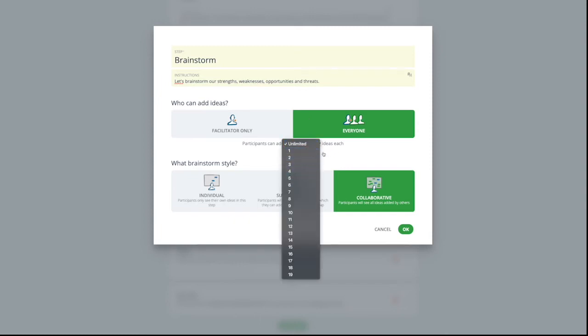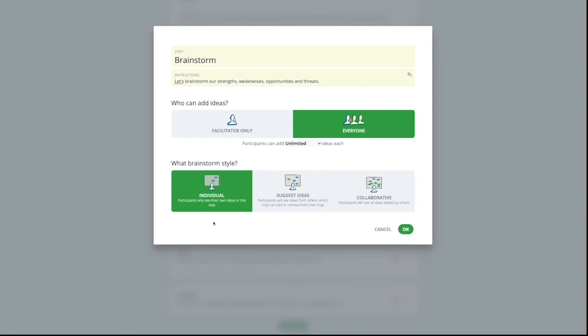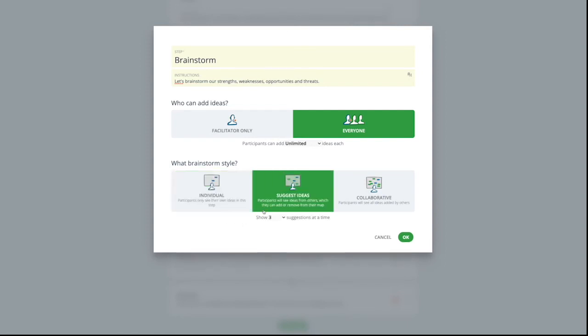You can also choose the style of brainstorming too. For example, you may want participants to put down their own ideas without being influenced by anyone else in the group. So you can select individual here, and then they just see their own ideas. Or you can use the suggest ideas, which shows just a number of ideas that have been entered to participants at a time, and they can then choose to add or remove it from their own list.